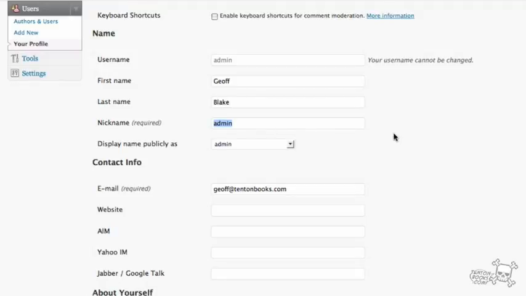And for my nickname, I'll put in the nickname they gave me in grade 4. And no, I won't discuss exactly what that means. But anyway, below that, we have the display name publicly as.